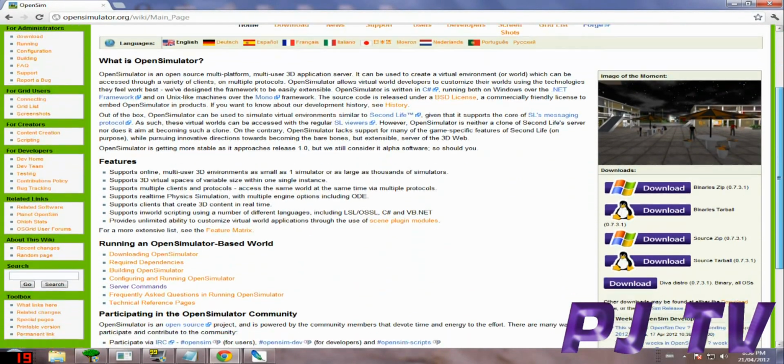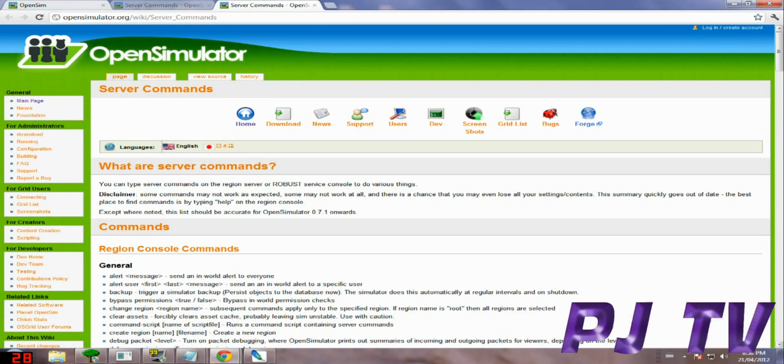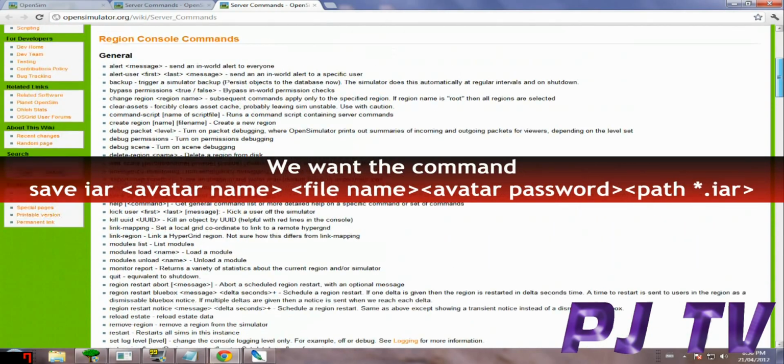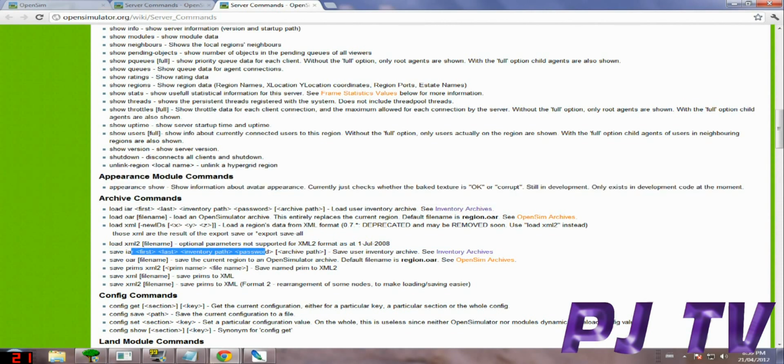Okay, here we are at Open Simulator server commands. Since I have no brain and can't remember all the commands, I always have to look them up. So here we go. I'm looking for IAR, which are around here somewhere. Here we go, inventory archives. These are the commands I want. Save IAR: first name, last name, inventory path, your password. Your first and last name are those of the avatar that you're logged in with. Inventory path, that would be the folder of where it is inside Opensim in your inventory. The password is the one you use when you log in, and the archive path is on your hard drive.